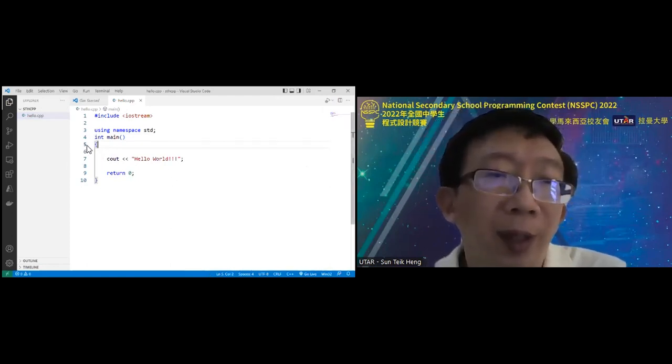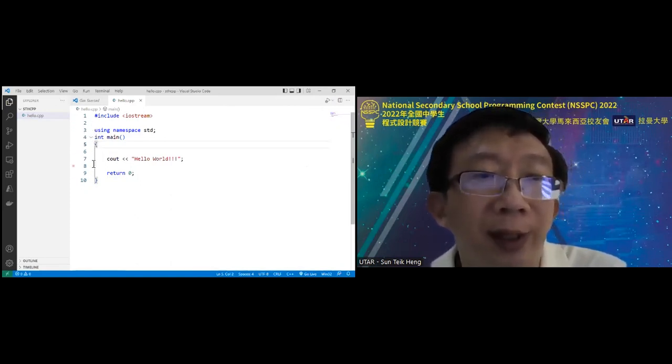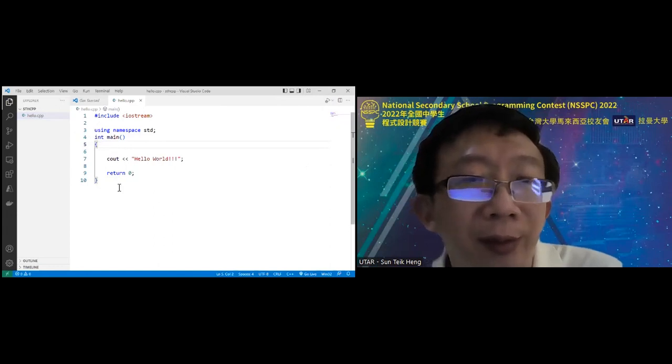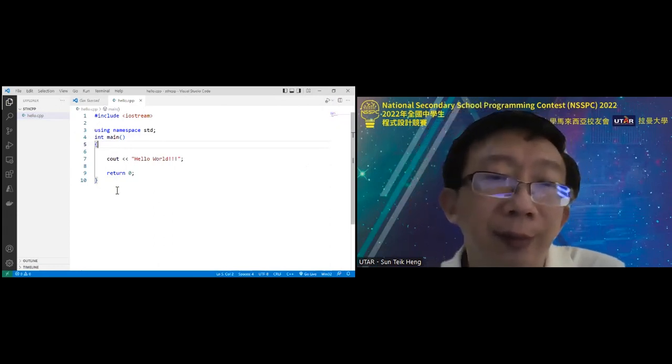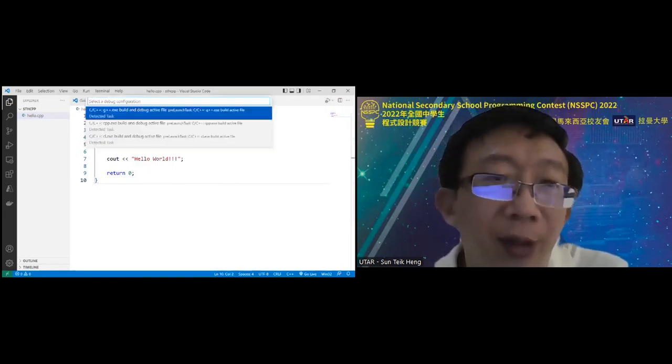So the line number here is just for reference only. So actually your program doesn't have this line number. So your program is all this code here. Okay, now if you run the program by clicking on this button here, you can see your output.